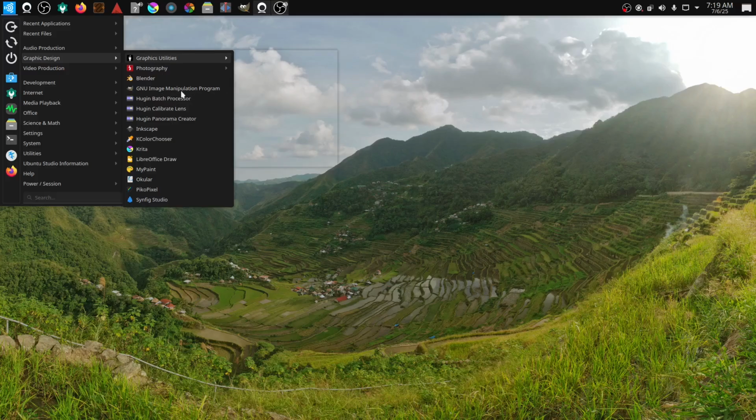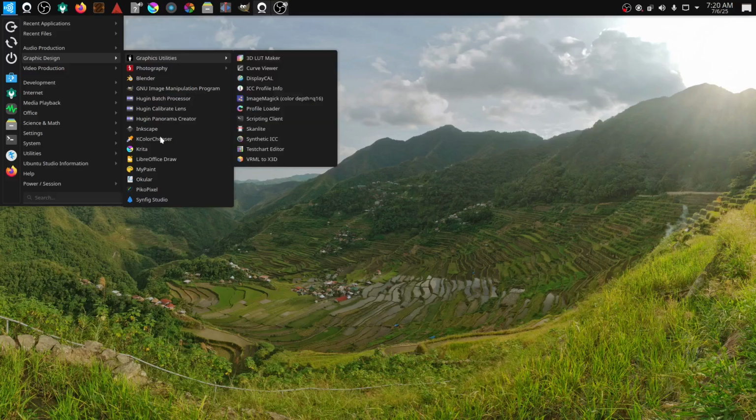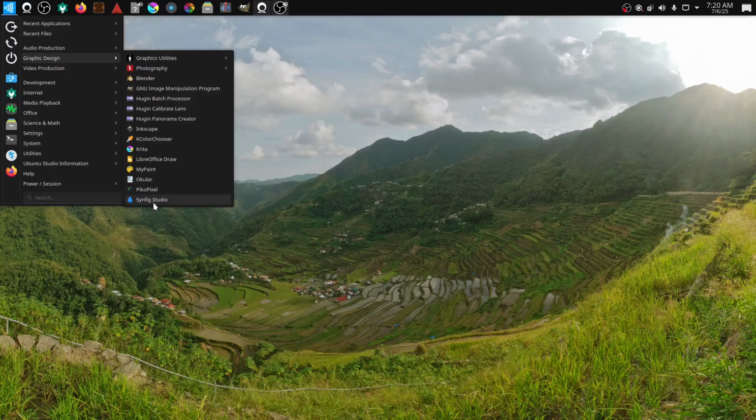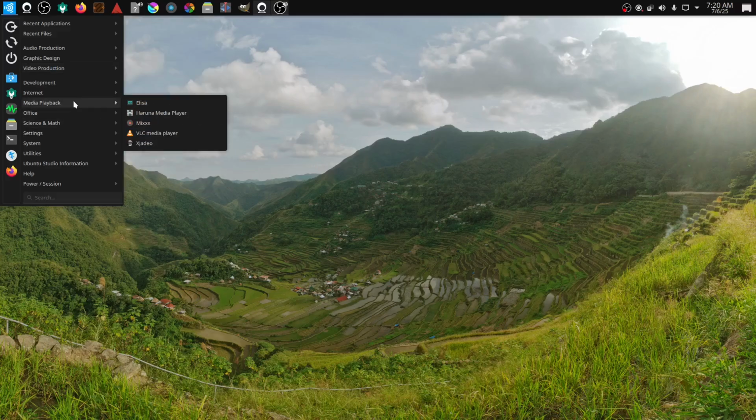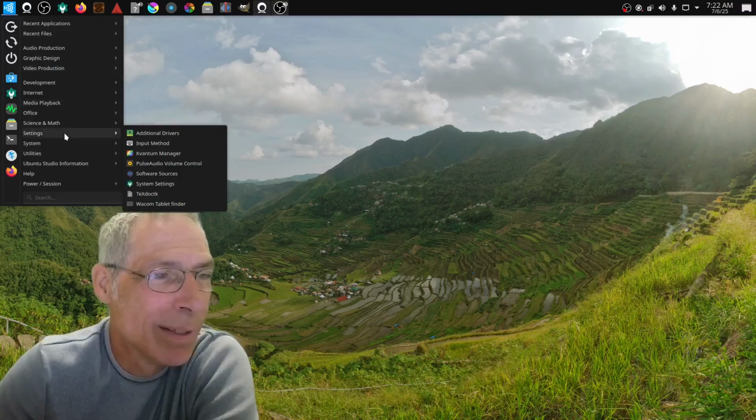These are okay. I use GIMP. I do use that one. Inkscape, I've heard of these, but I've never really used them. So in video production, Kdenlive, that's what I'm using. OBS Studio, I use that. And that's about it. That's all I use there.